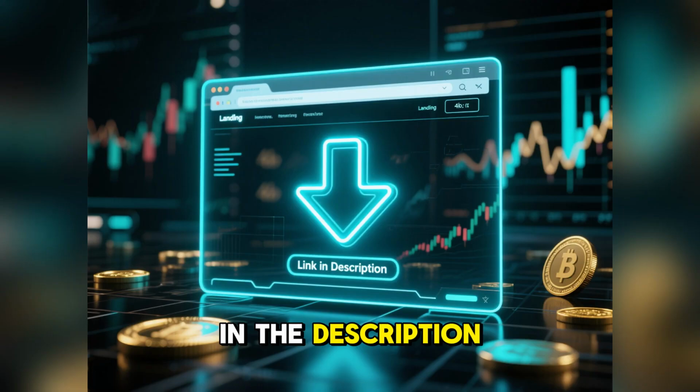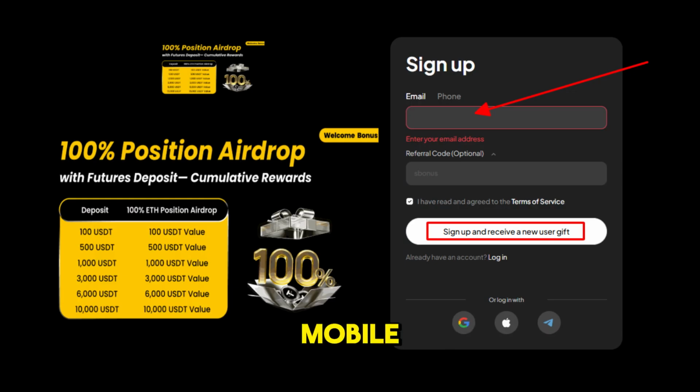Open the link in the description and tap Sign Up or Register. Choose email or mobile. Enter your details and create a strong, unique password you haven't used anywhere else.